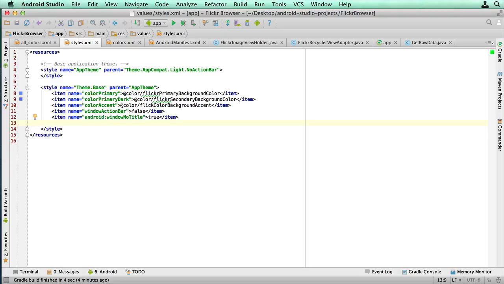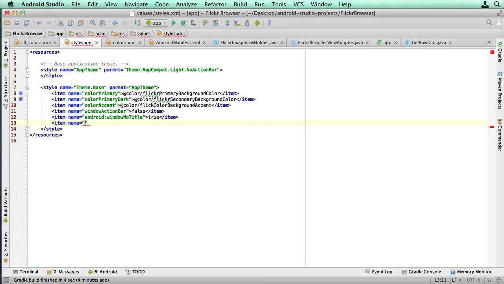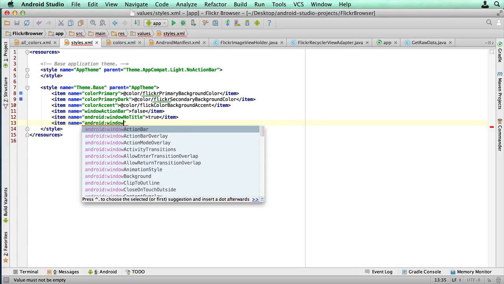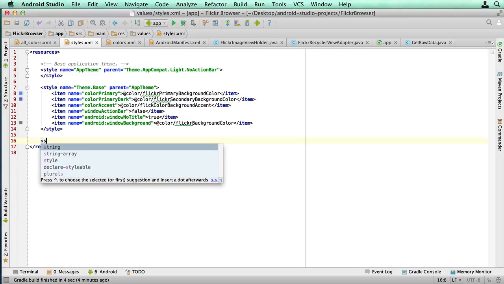And we've got a couple more here. We're going to add a Windows background. This is going to be the default background color. So it's item name equals Android window background. And that's going to be our at color flicker background color. Okay, that will do for now, because the text commands we're going to style separately. The last thing we want to do is we want to put style.